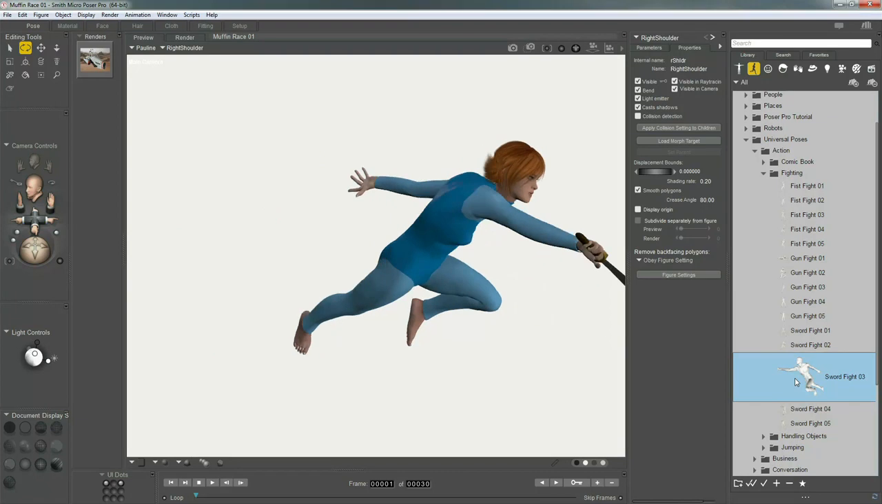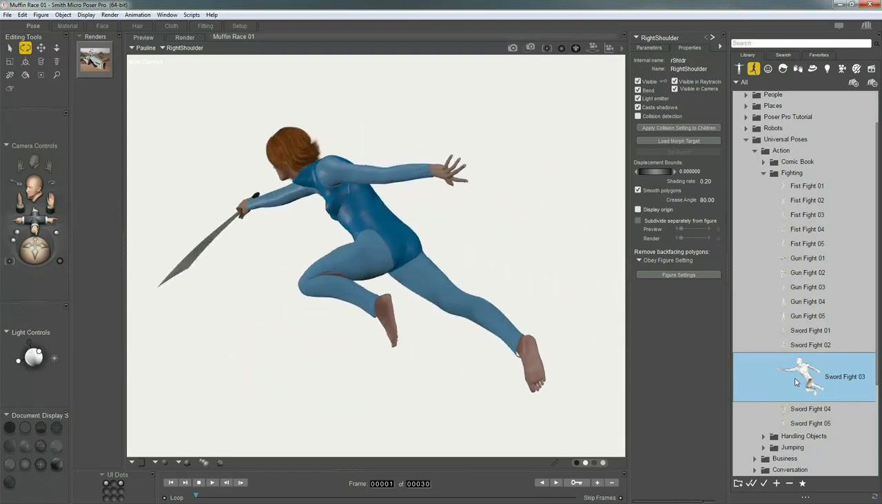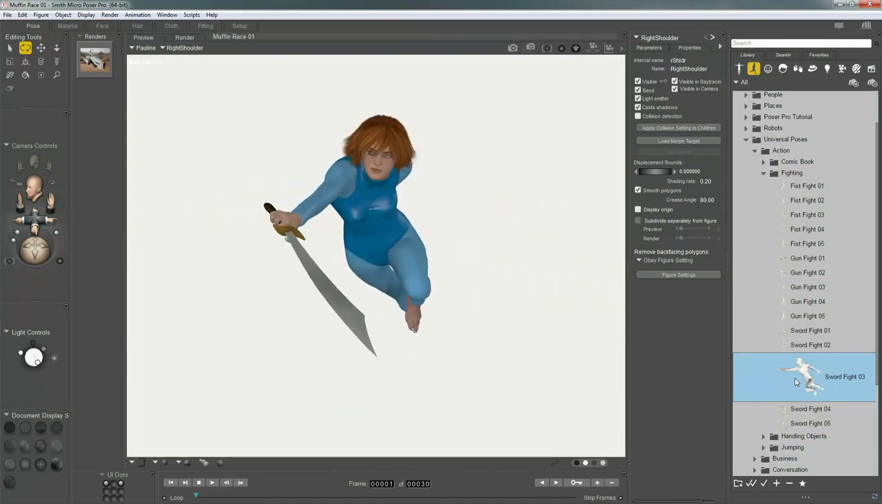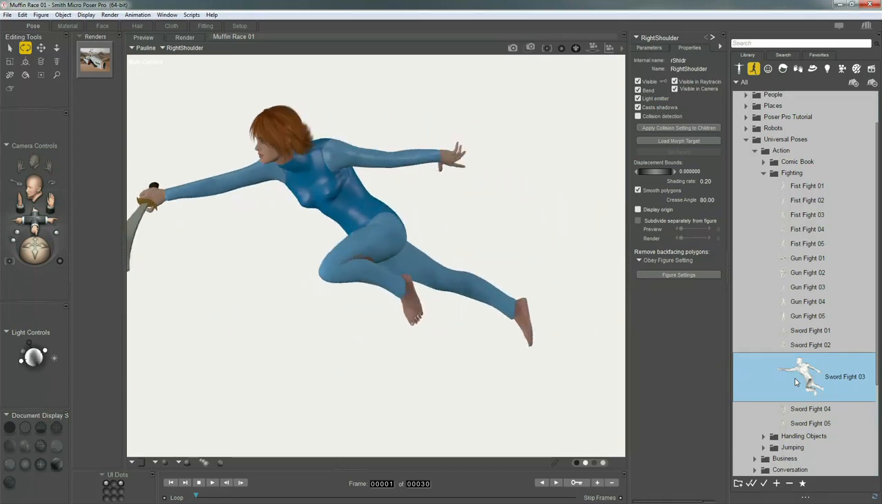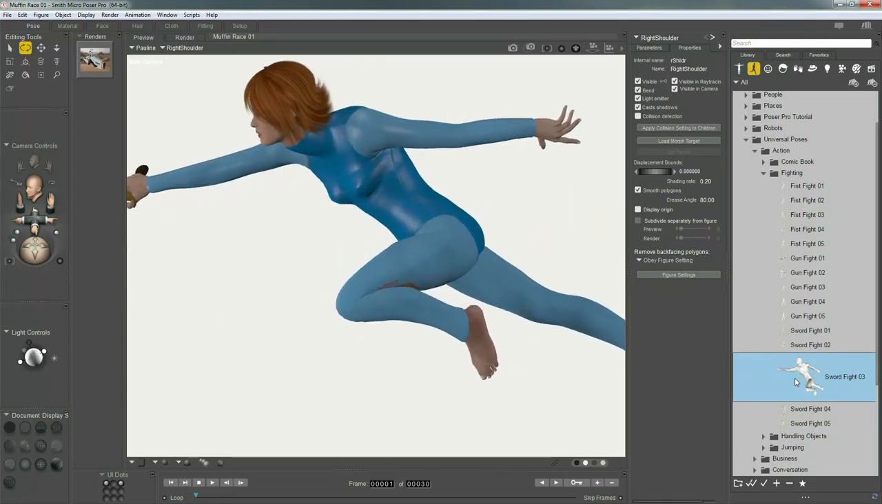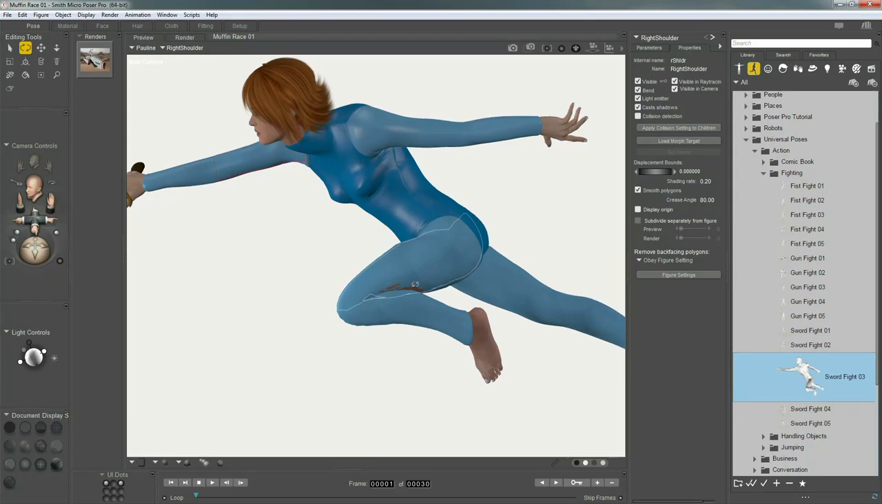But you know what? Poser came through, and look at that. That is a beautiful pose that would have taken a lot of time to do by hand. I love it. Okay, we just have one issue here. We've got a poke-through right here. See the skin poking through?